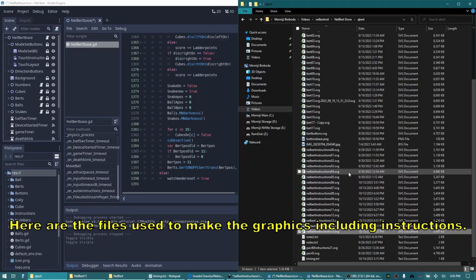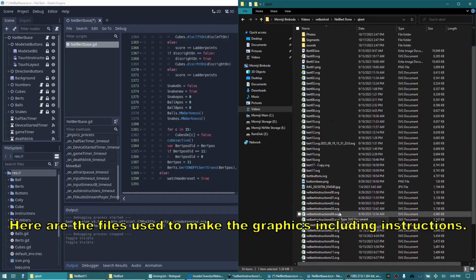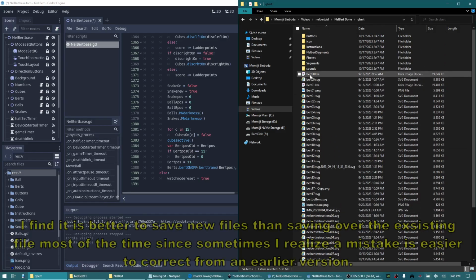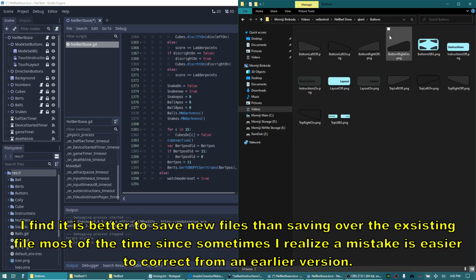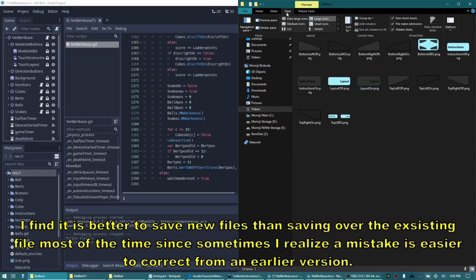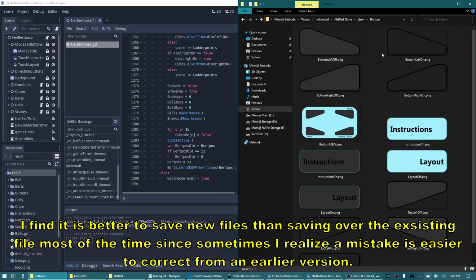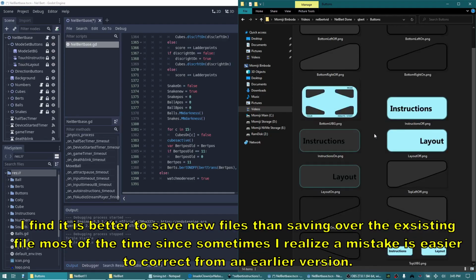Here are the files used to make the graphics, including instructions. I find it is better to save new files than saving over the existing file most of the time, since sometimes I realize a mistake is easier to correct from an earlier version.